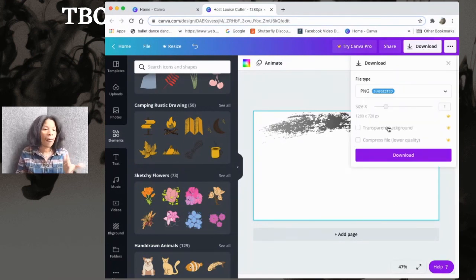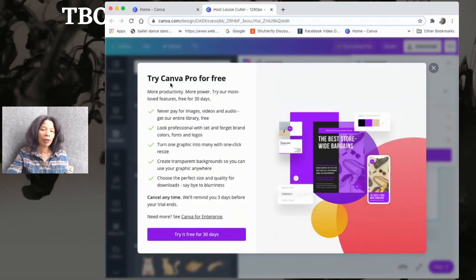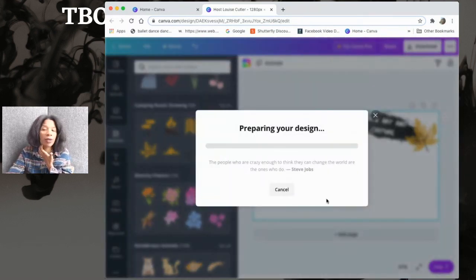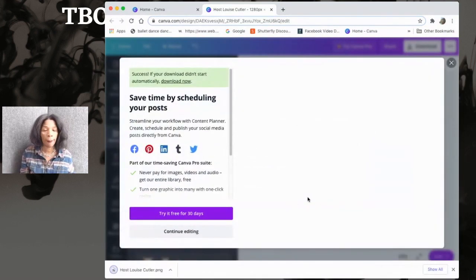So as you can see, it's a PNG. I'm going to download it into a PNG, but I do not have the transparency background, because I'd have to pay for the transparency background, and I really don't want to upgrade. So if you want to try that, you could try it for 30 days, and you'll be able to get that transparency background if you go ahead and do the pro plan, which I would suggest. If you do not have Photoshop, I would definitely suggest getting that pro plan so that you can create the transparency background. So I'm going to go ahead and download this because I'm going to keep this.